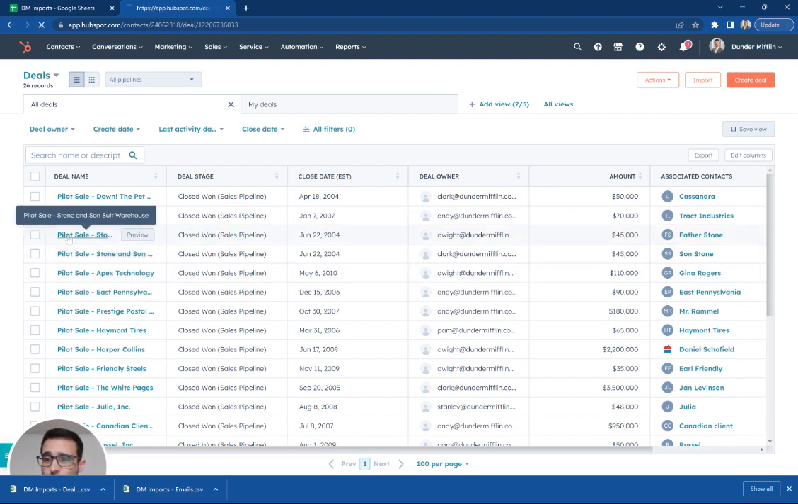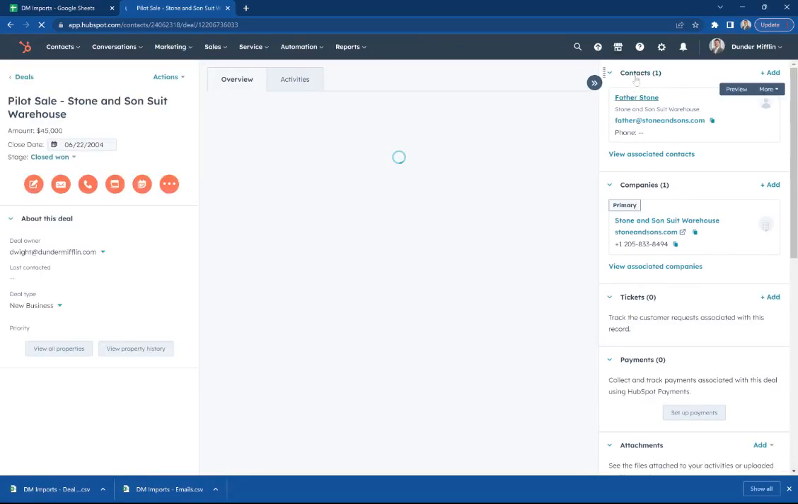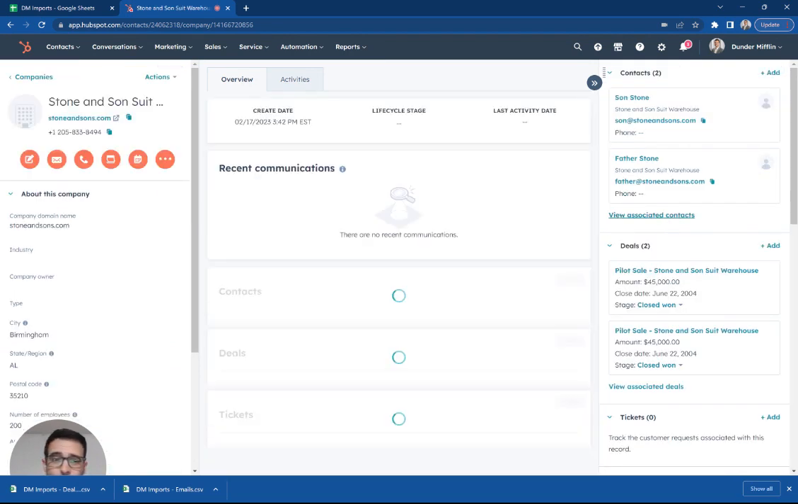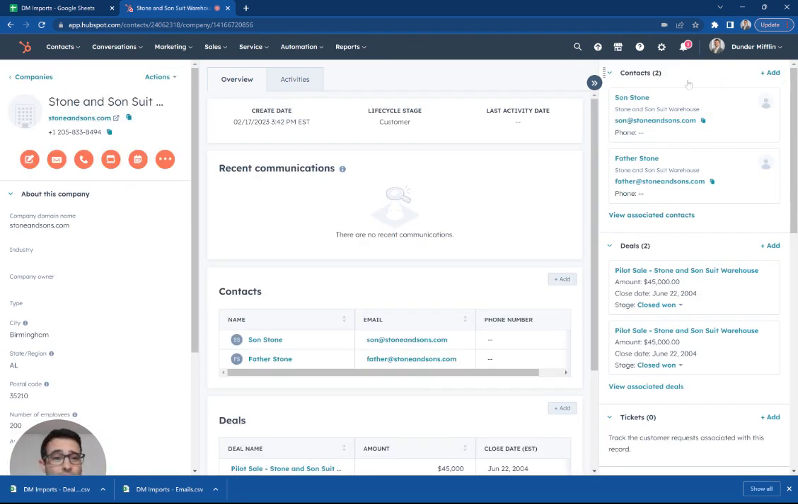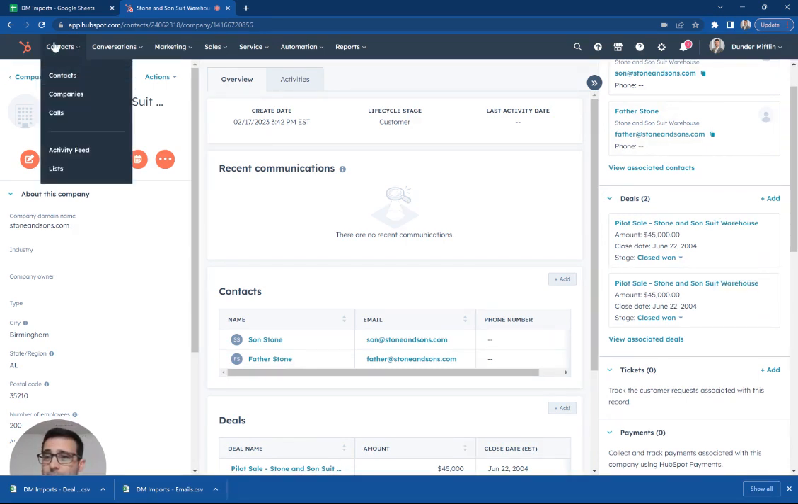Let's just click one here, like Stone & Sons. We can see who the contact is that's associated. We can see the primary company. If we click over to that, let's see what we get here. So on this side of things, we see that there's actually two contacts. There's the son and the father at this business, and they have two deals. They have two different purchases that were made on the same date there. So it looks like all that came in pretty well.